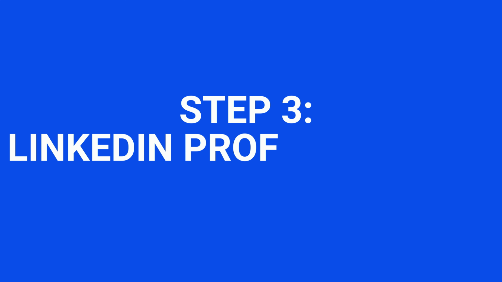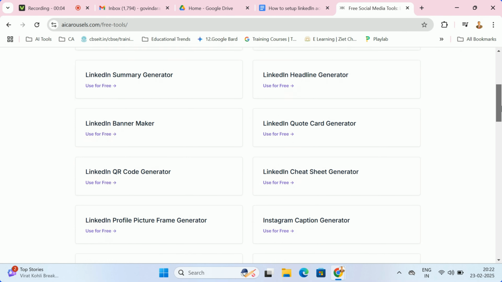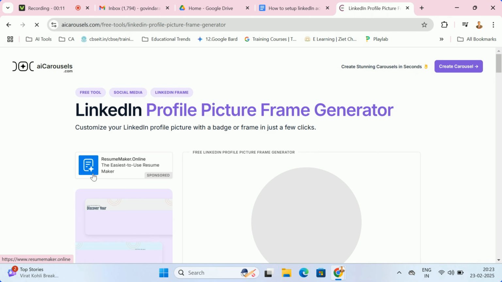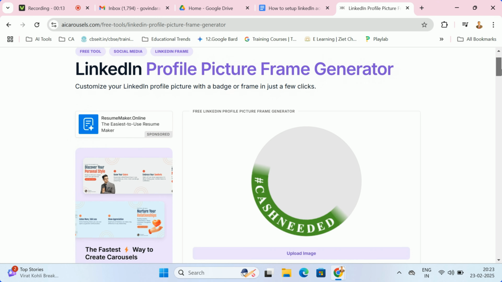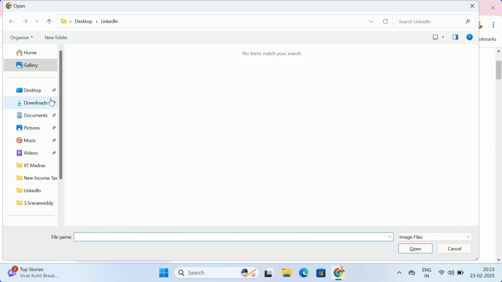Step 3. LinkedIn Profile Picture Frame Generator. First up, the LinkedIn Profile Picture Frame Generator. This tool lets you add a professional and eye-catching frame to your profile picture, making your profile stand out instantly. The LinkedIn Profile Picture Frame Generator offers a simple yet powerful way to enhance your image and make a lasting first impression.